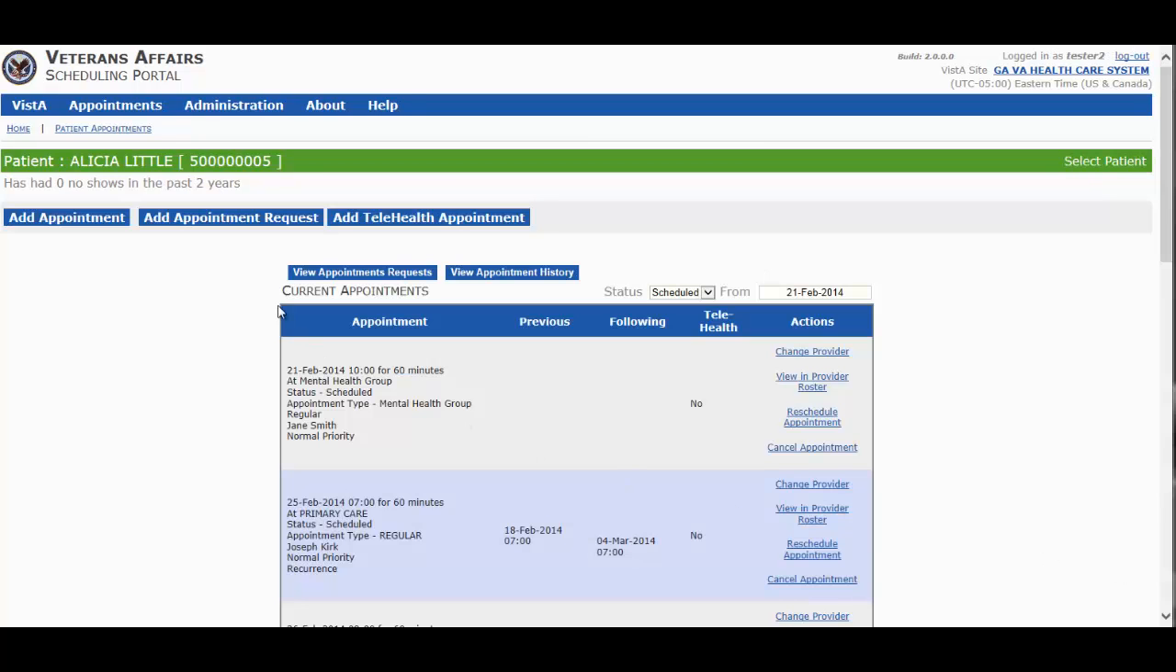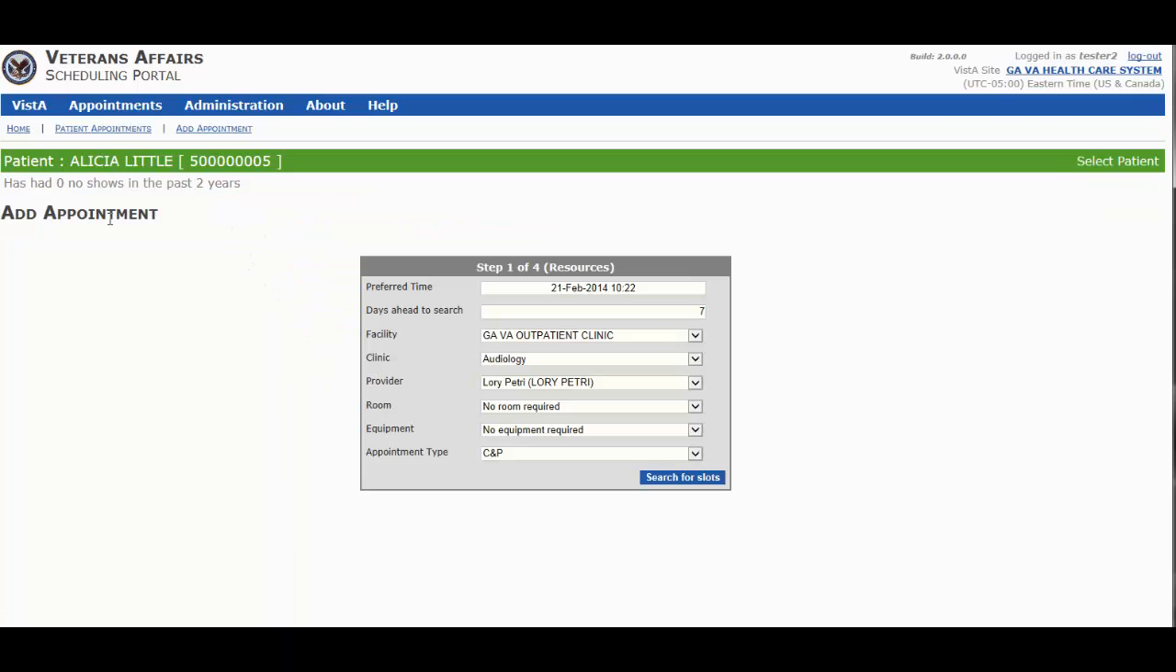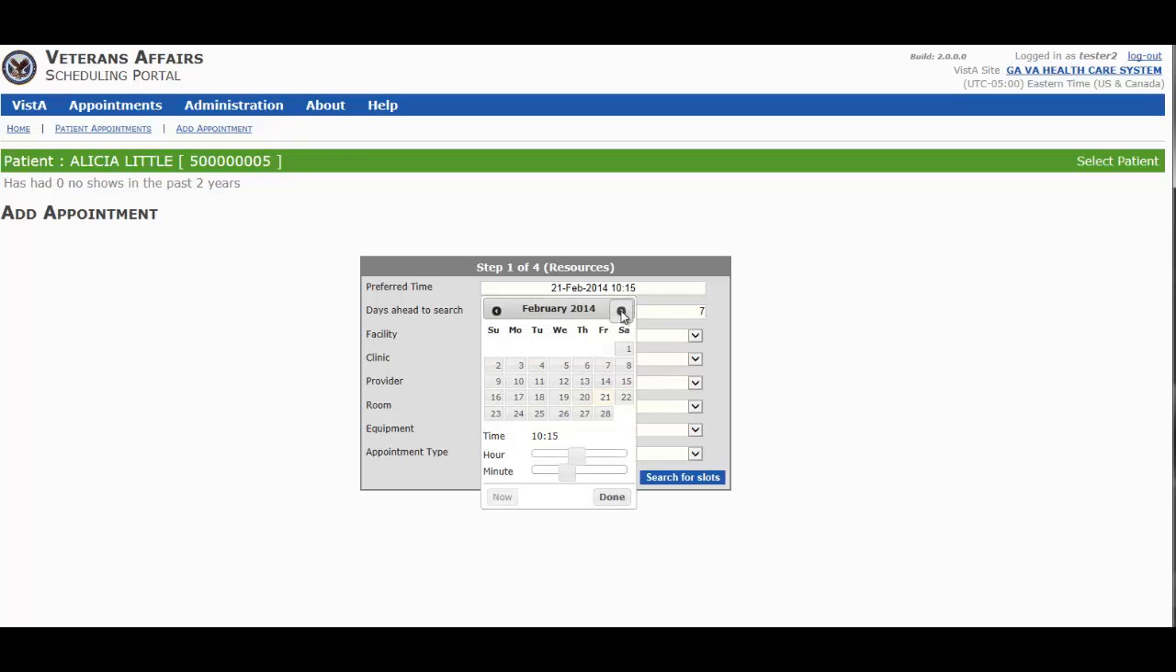Appointments can be scheduled or requested more than a year in advance if the scheduling policy for the resource is set to more than 1 year in advance. Here I'm going to go ahead and create an appointment from a year from today.